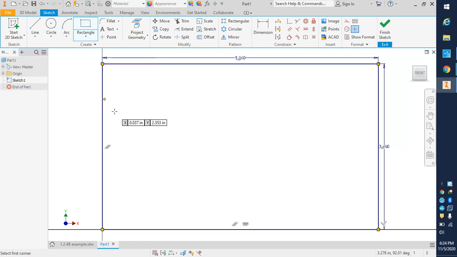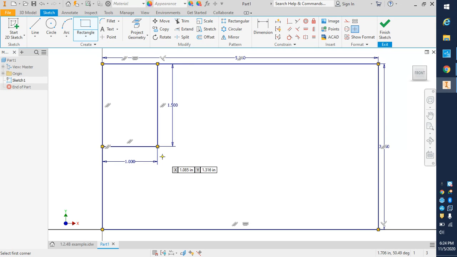So continuing with my rectangle tool, start right at the point here so it has a good starting spot. And I would like that to be 1 inch wide and down 1.5. So again, I'm just using the tab key to move between those two inputs. Tab, tab, tab, tab, bounces between those. Hit enter. We'll do the same thing over here.